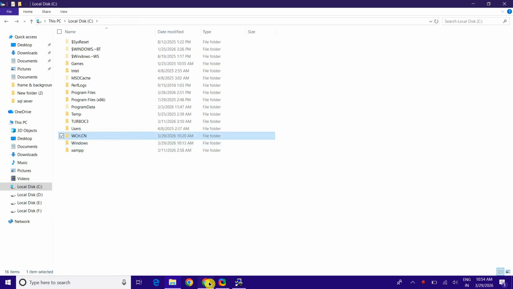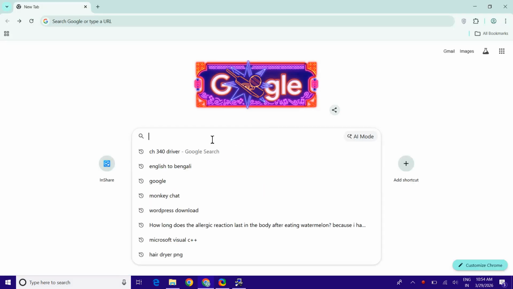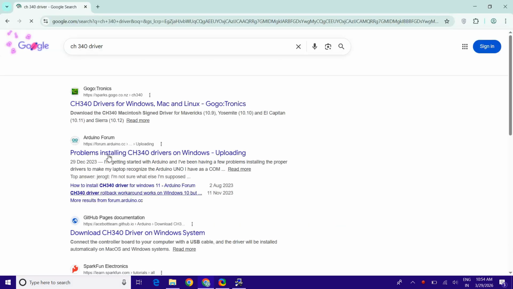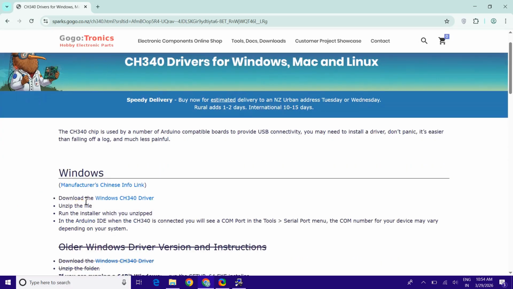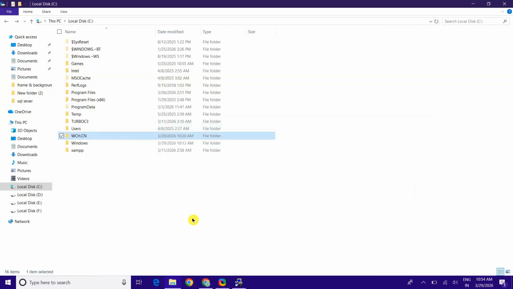First of all, open your Chrome browser and just type here CH340 driver and click on the first link. Now scroll down a little bit. Here you can see the download option, Windows CH340 driver. Just click on it. After finishing the download, simply extract this file.